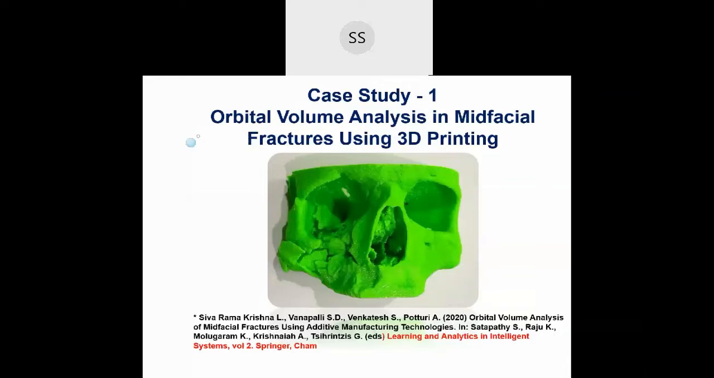So what is orbital volume? Whenever there is a fracture at the bottom, the eye gets dilated. This eye region will be affected. This is called orbital volume. Because of the fracture, the eye gets displaced, and because the eye gets displaced, the vision is affected.